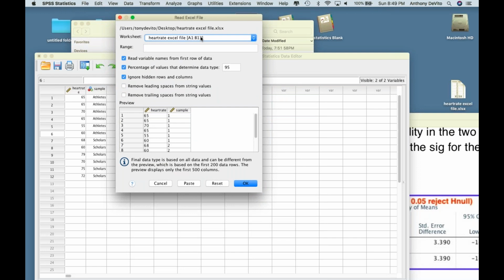Well, that sounds like where my data is. It's in 2 columns, right? So it sounds right. In fact, here it is. It's showing it to me. It's giving me a little preview. It's also telling me that it's reading the variable name from the first row of data. Okay, that's important to know whether or not that's correct, because notice that in our Excel file, the first row was not the values in our Excel file. The first row said heart rate and sample, right?